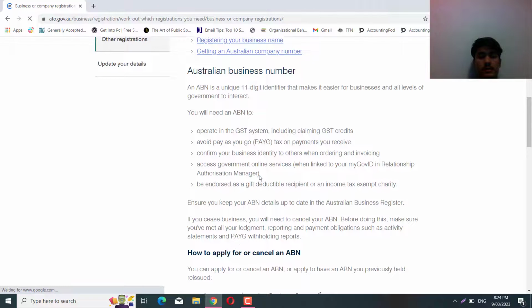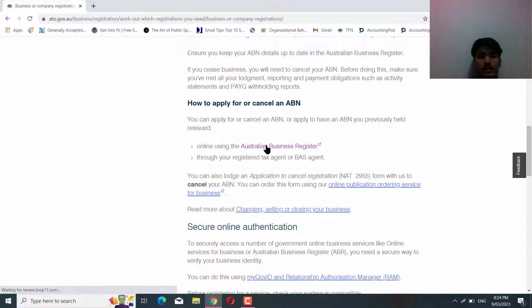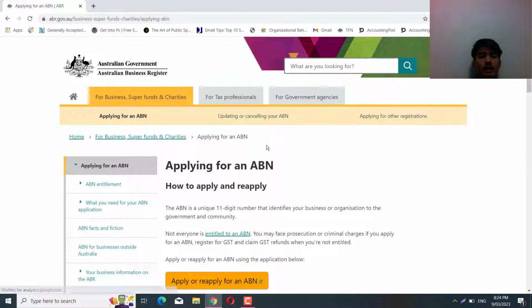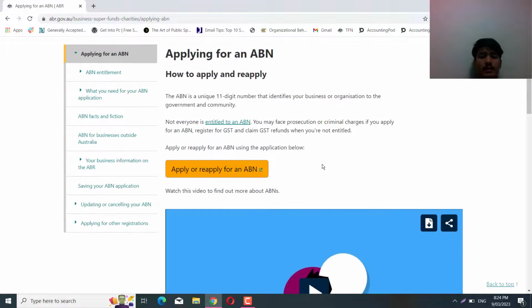After this Australian business number, just go to Australian Business Register. Now the Australian government Australian Business Register website will open. It will look like this. Just go to apply or reapply for an ABN.